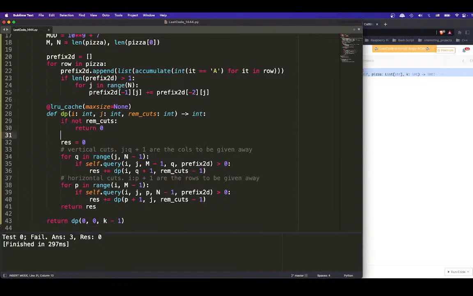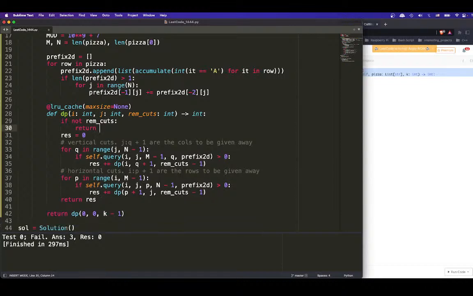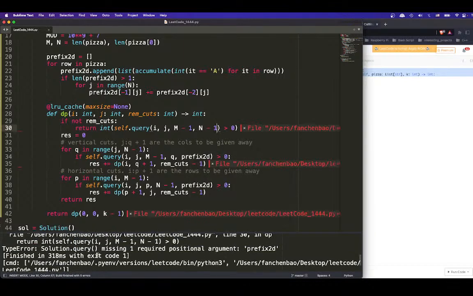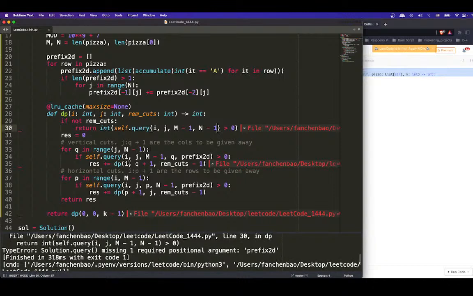Oh, if remaining cuts equal to 0, hold on. That means in the current case, we are in ij and the remaining cuts is 0. So we shall return, it's not 0. We shall return int something, right? Which is self.query something is larger than 0. What is this something? So we have ij is still n minus 1 and n minus 1. And we have missing 1 required. Prefix, of course. I forgot to put prefix.